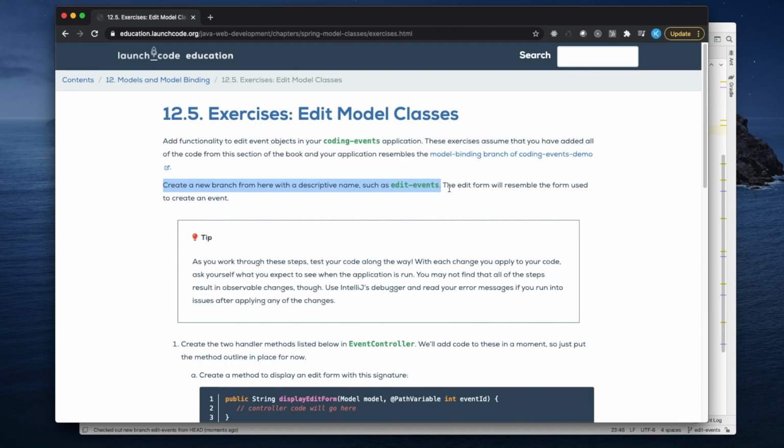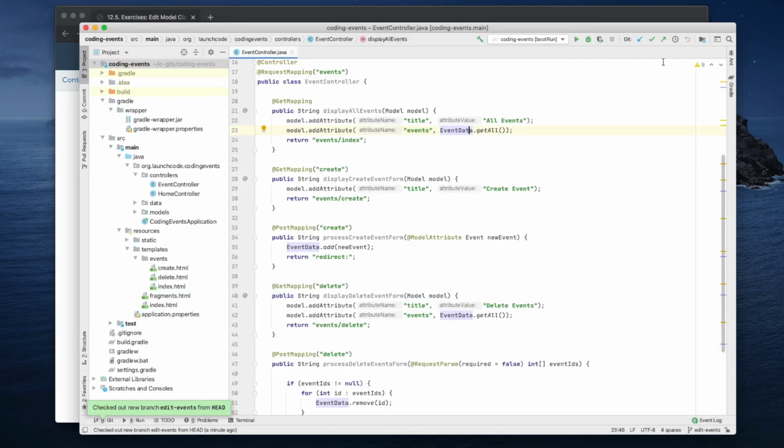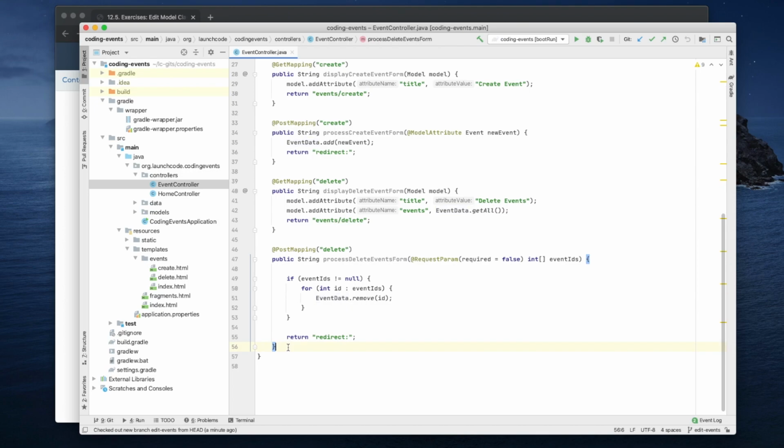I come back. Perfect. And now let's keep going. The first step says that we need to create two handler methods listed in the event controller. We'll add code to these in a moment, so just put the method outlines there for them now. All right, so I'm going to copy this and paste it into the event controller. I'm going to paste it at the very bottom.